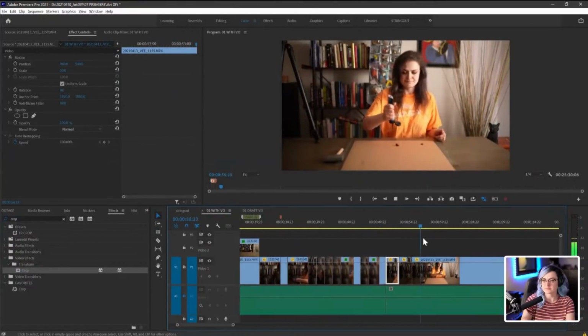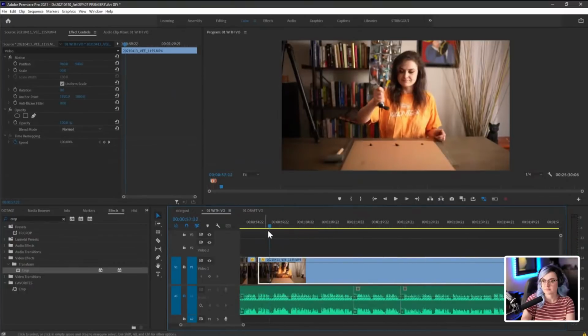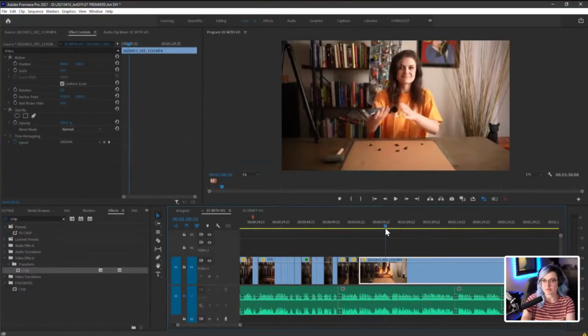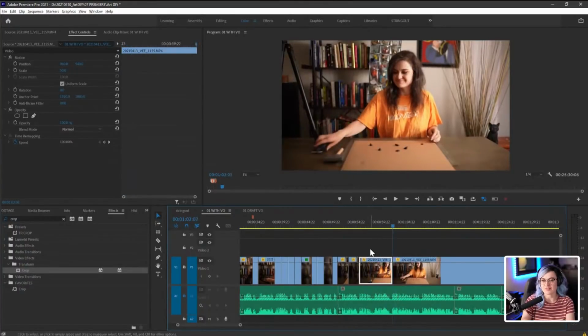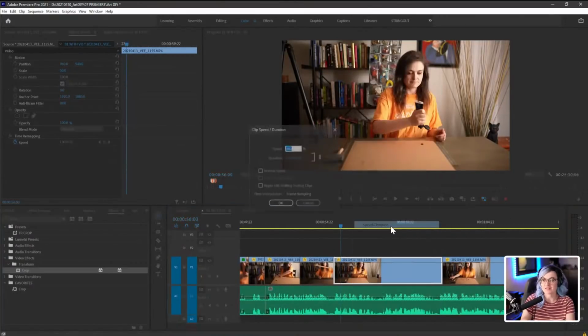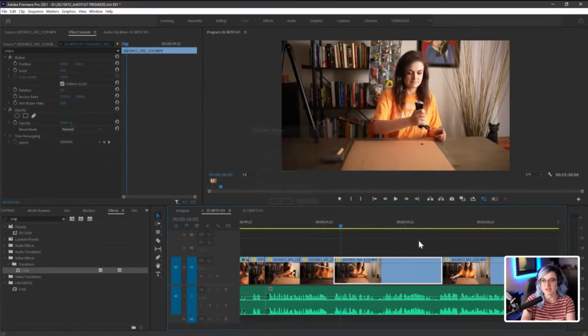Then I covered the cardboard with black acrylic paint. I like this motion of me dripping the paint, but it's just too long. So I want to speed it up. And instead of going right click, speed duration, and changing the speed here, I'm just going to use the rate stretch tool, which is the R tool.